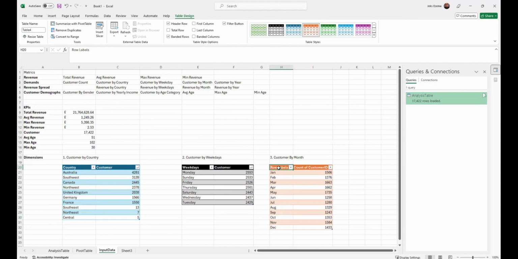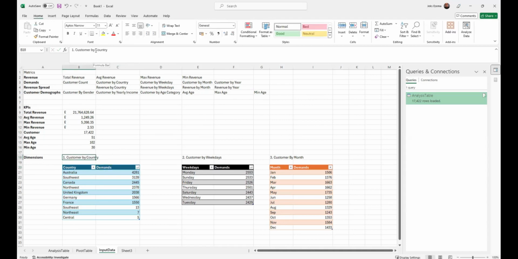Then rename it. So this one is month. I don't think I like calling this customer. I think it makes more sense to call it demand, because that's the metric we're looking to track in the first place. So please, let's call all of these demands. So we see demands by month, demands by weekday, demands by country. That's what we are looking to track.